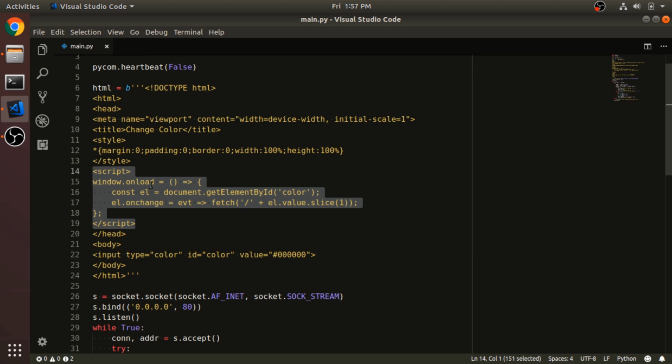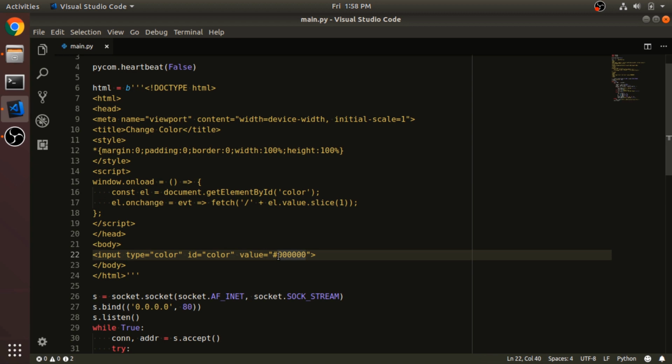Now, the JavaScript portion is pretty simple. As soon as the page is done loading, we're going to grab that color element using getElementById, and we'll store that in this EL variable. And then we'll set an event handler. So when the value of the color changes, we'll evaluate this function. And all this function does is it makes an HTTP request to a path that is slash, and then whatever the value of the color element is, except for the first character. And I'm skipping the first character with this slice method because the first character is the hashtag and I don't need it for the URL.